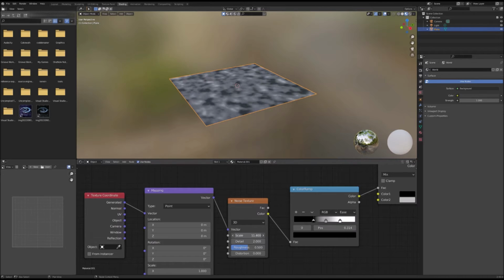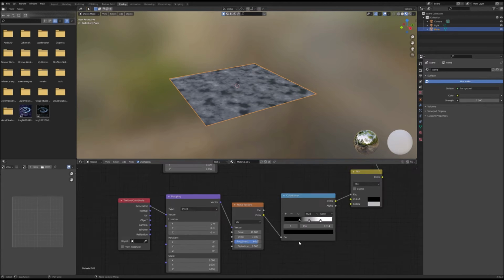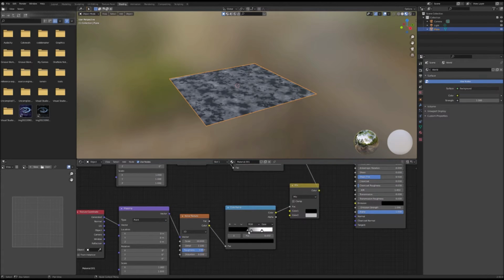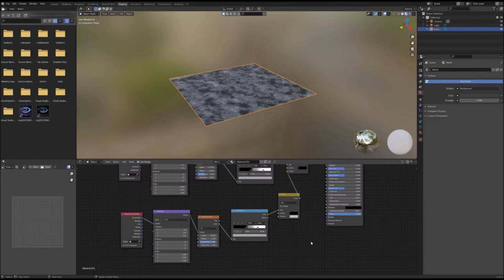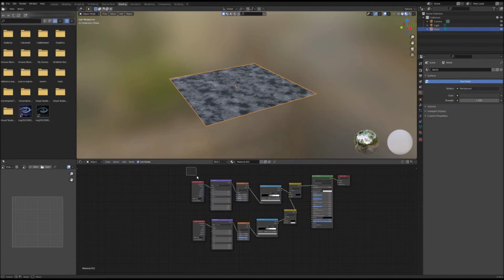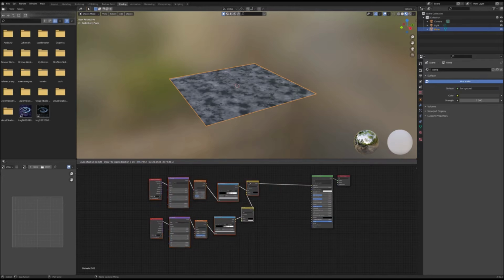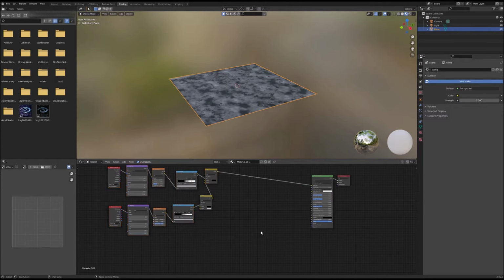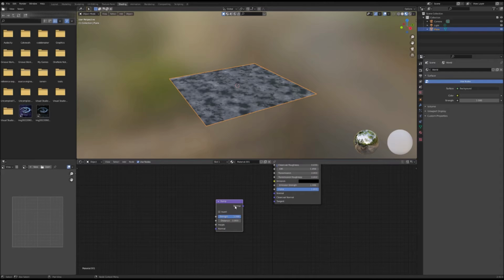I'm going to scale this down a little bit. Put a little bit of detail in there. A little bit of roughness. Alrighty. Now I'm going to move these for organization and for clarity. Then Shift A and search for bump. Output your bump map to the normal input of your principled BSDF.